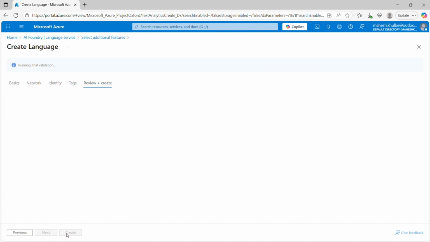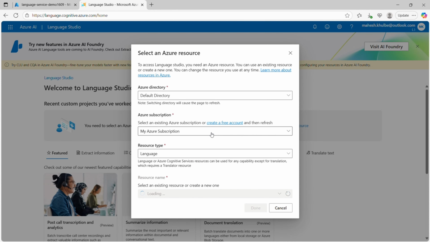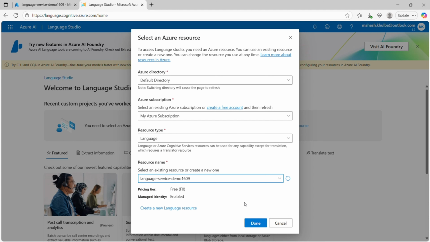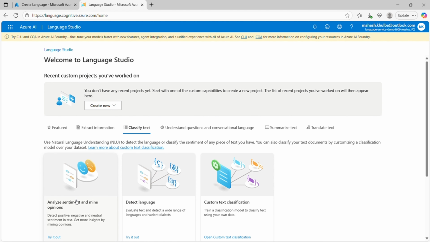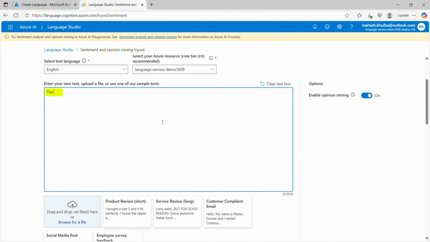Once it is deployed, open Language Studio. You can directly go to language.cognitive.azure.com. Sign in, then select your subscription and the language service demo resource you just created. Now under pre-built features, click sentiment analysis and opinion mining. Paste in this sample text.